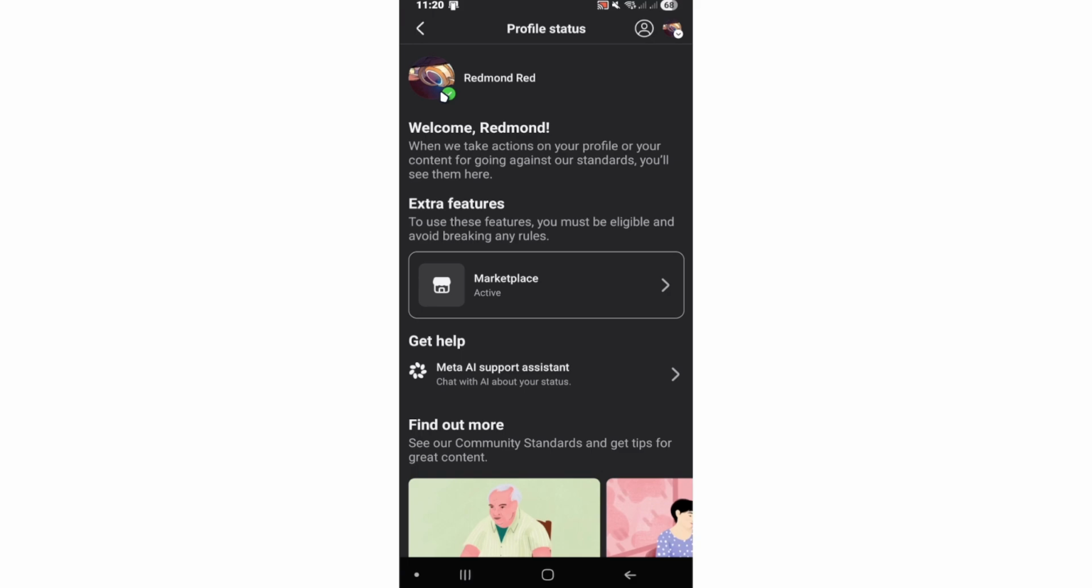Now, if you got red right here, or if you see a warning, your account has been temporarily restricted from sending requests. So you must wait a few days for the automated ban to lift.